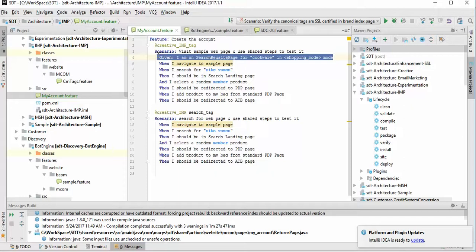Sorry to interrupt you, but when we are writing those test cases and we put Given, I'm visiting the website as a guest user.